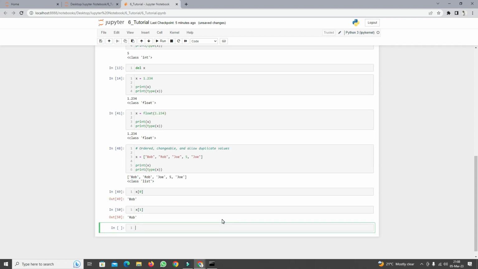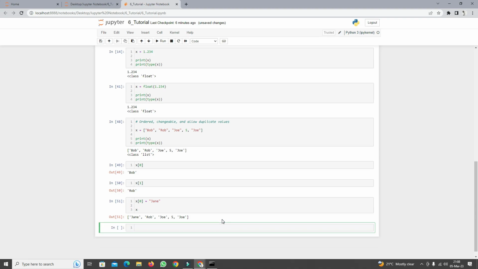Okay, and so forth. The thing about lists is that we can actually change the value in a list by just assigning a new value to it. Perhaps I want that to be Jane. Let's just print the entire list, and you should get Jane, Rob, Joe, 5, Joe. It returns all those values in the same way except for the one that we've changed.